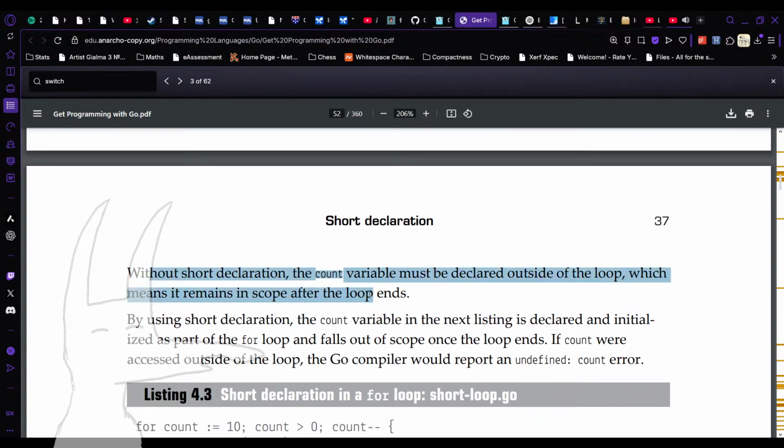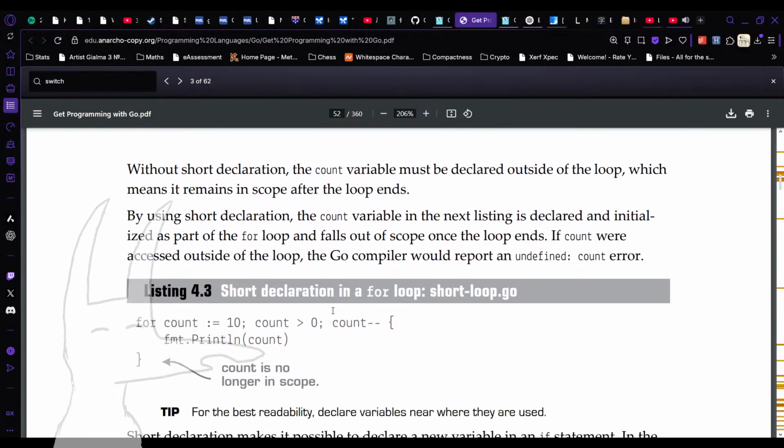Without short declaration, the count variable must be declared outside of the loop, which means it remains in scope after the loop ends. By using short declaration, the count variable in the next listing is declared and initialized as part of the for loop and falls out of scope once the loop ends.